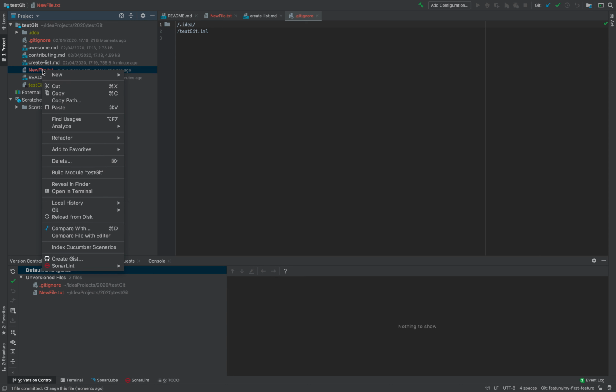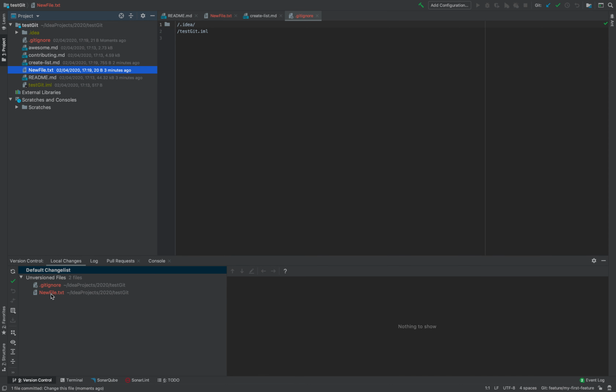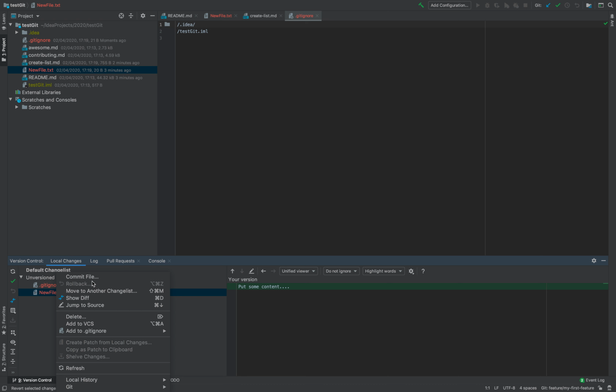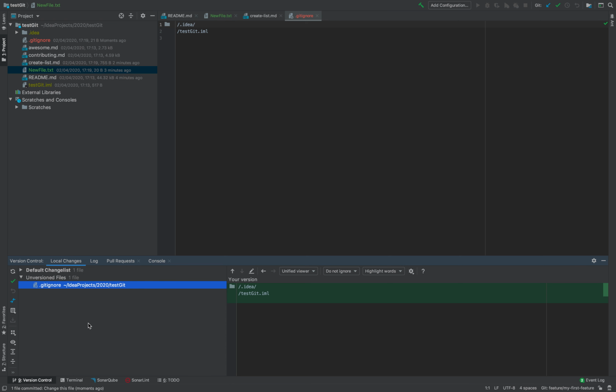Let's add this file. So you right click, git, you can add here, or you can have version control tab selected, click here and say add to VCS. Okay, as soon as you add it to VCS, it will be tracked by a version control system. So add to VCS. Now you see the file color changed, it became green. Okay, that means it's a new file and now we are tracking it.